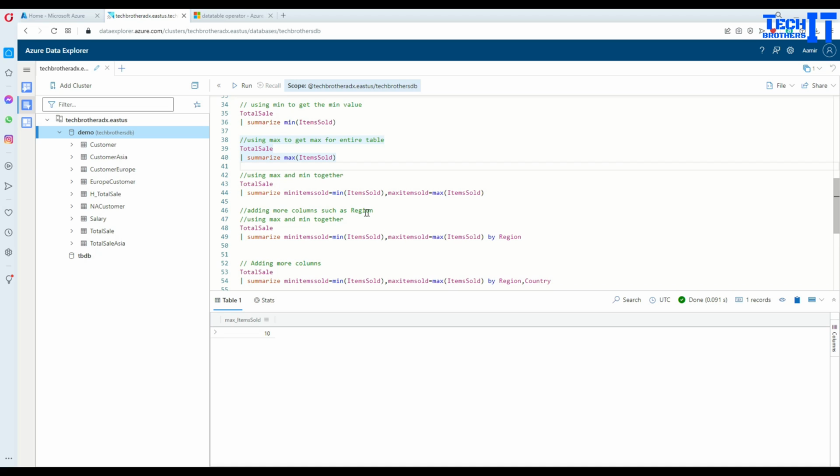Now if we are interested, let's give names to these columns first, and then we will go for the next one. So let's say if you want to find min and max and present them in the same output, you can do that as well. So here, let's say total sale, then you will say summarize and give a new name to the min value. So I'm saying min item sold equal to min item sold, comma. So I'm giving a second name for the max value and then using a max function here. So if I run them together, it's going to return me the min value here and the max value. So this is how you can see the min and max in the same output.